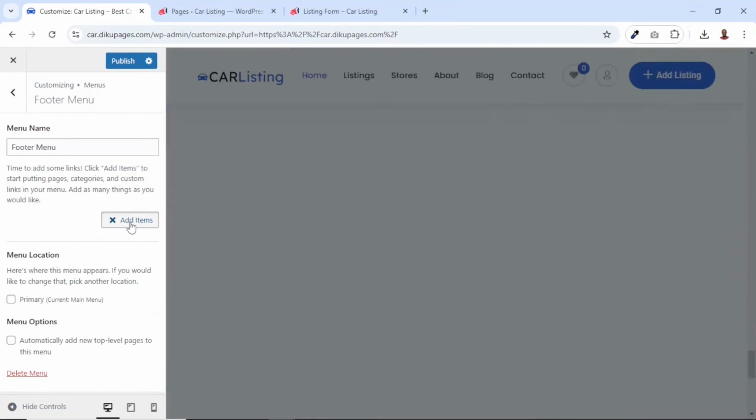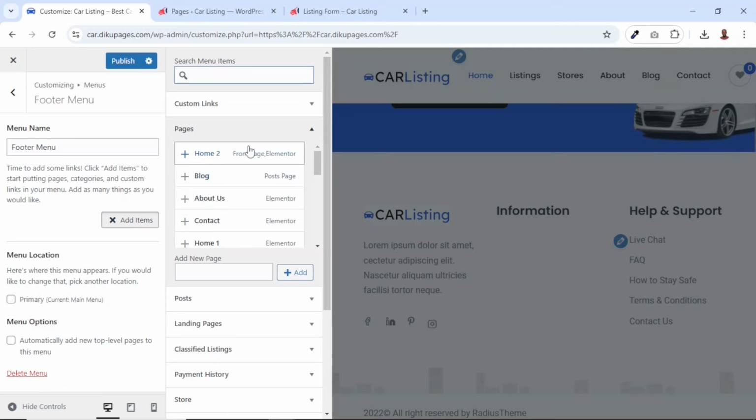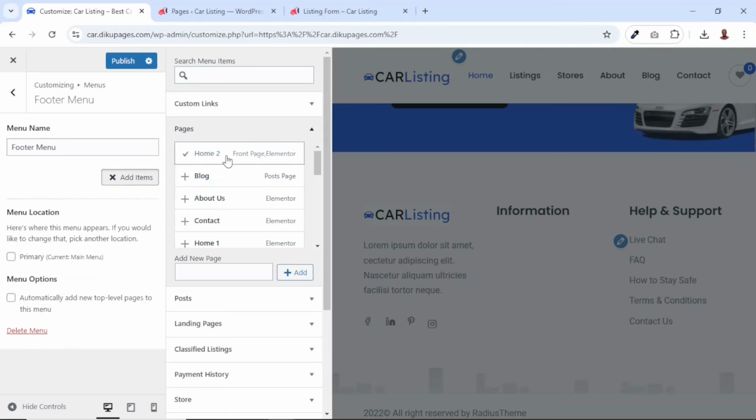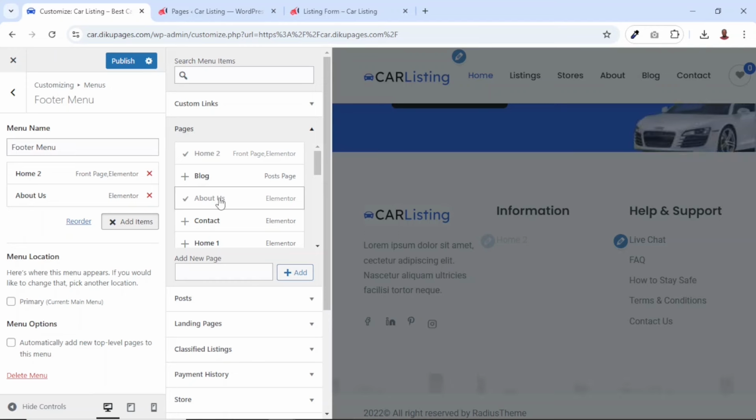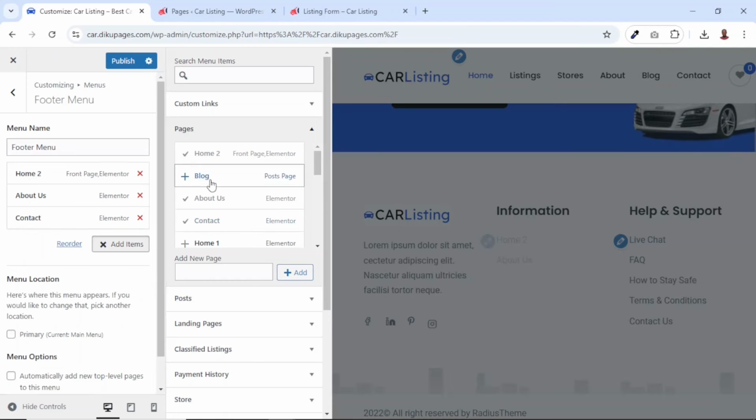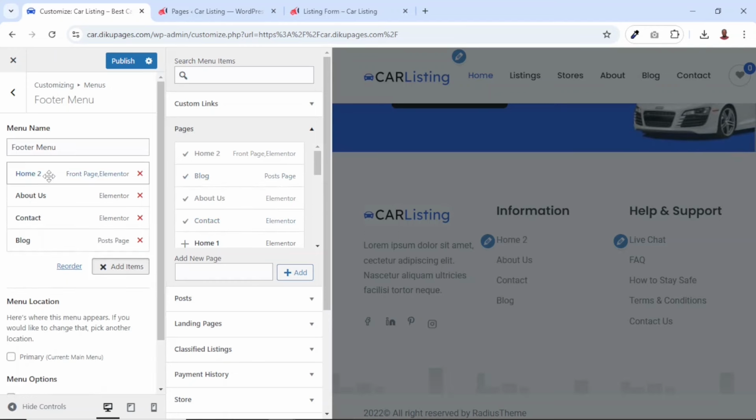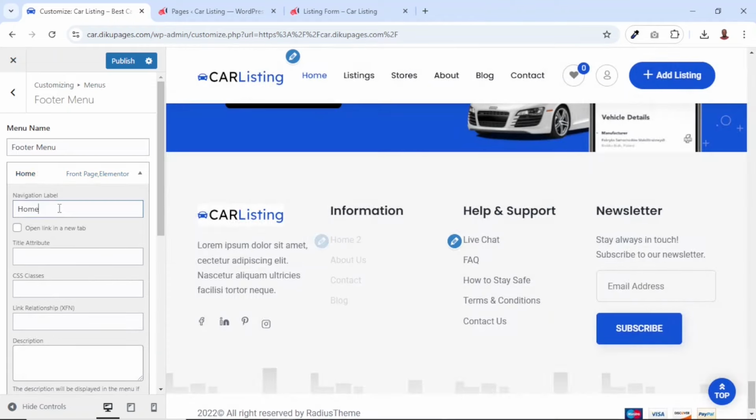Now I'll add some new menus to it. I click on add items. The first one I'm going to add is the home page, followed by about us, contact, and then blog. Let me relabel the home. So I take off 2, and we have our menus here. Awesome. Similarly, you can do the same thing to the help and support.